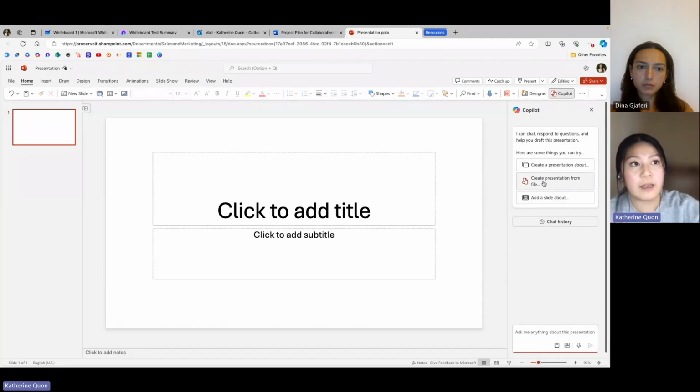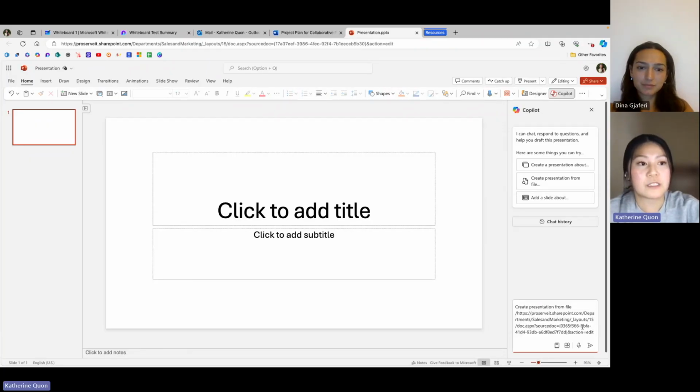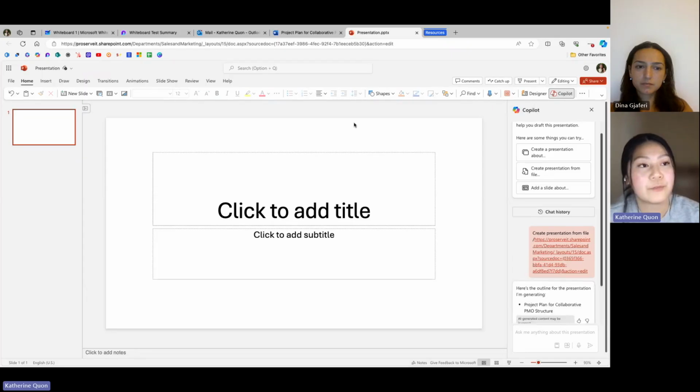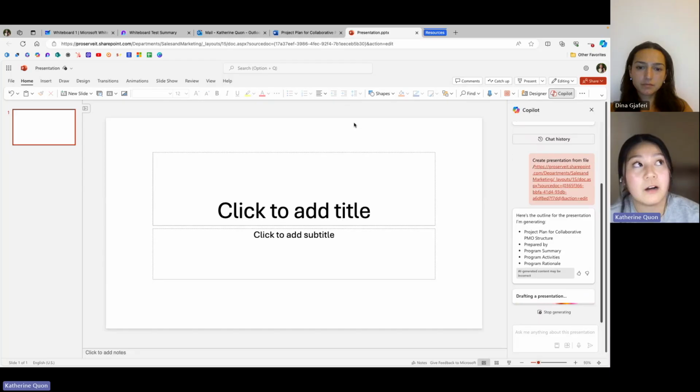We can just go ahead and create a presentation from file, and you'll see all these files that I've already been looking at. Copilot will know, and we can search up ones, or like I just did, we can just copy and paste the Word document that we were just working on. Now, Copilot in PowerPoint does a not bad job. It will create a good amount of slides in a very short amount of time. There's also speaker notes that it will generate for you.